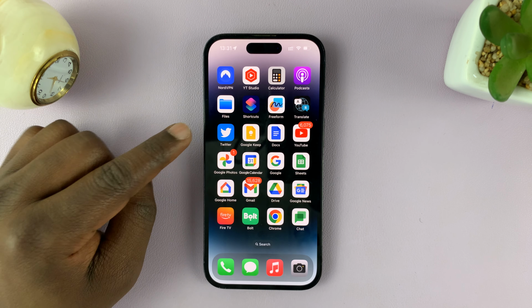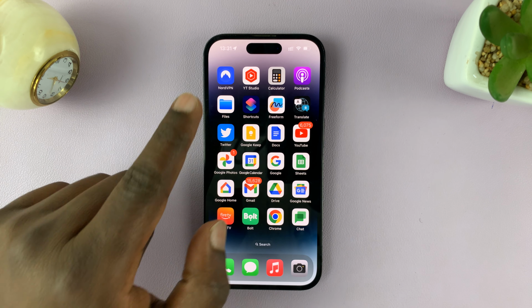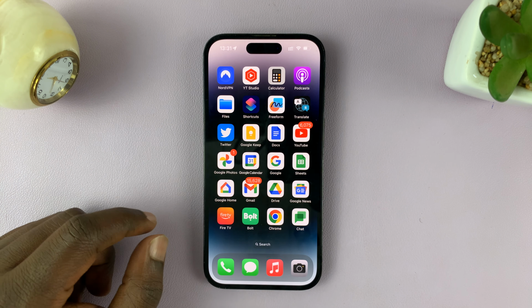So if you want to get the new logo for Twitter, the new X logo, all you have to do is go to your App Store. For iPhone users, it's the Apple App Store, and for Android users, it's the Google Play Store. So just go there and search for Twitter.